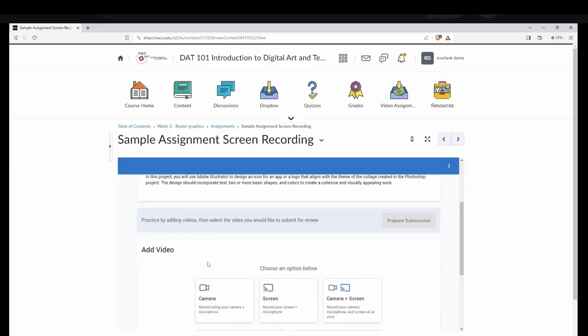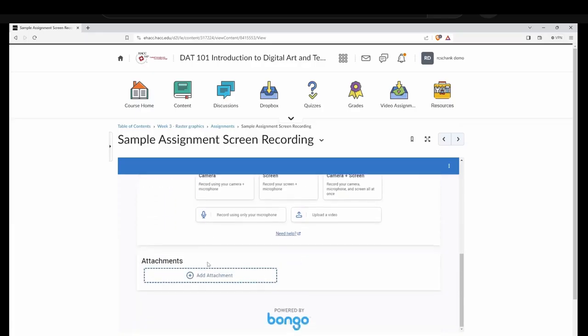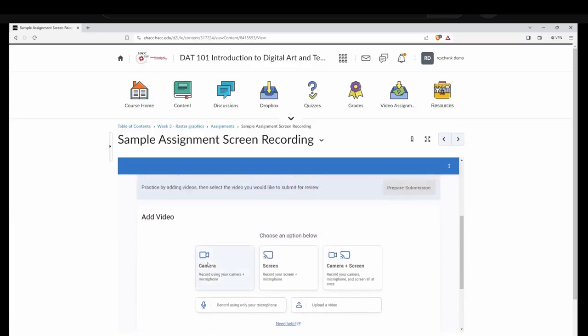So when we're first in the assignment area, we want to make sure that we capture what is required for the assignment. Sometimes you're going to have to upload a video. Sometimes you're going to want to record your screen. Sometimes you are going to be required to add attachments. It all depends upon the assignment, so make sure you read clearly all the requirements.